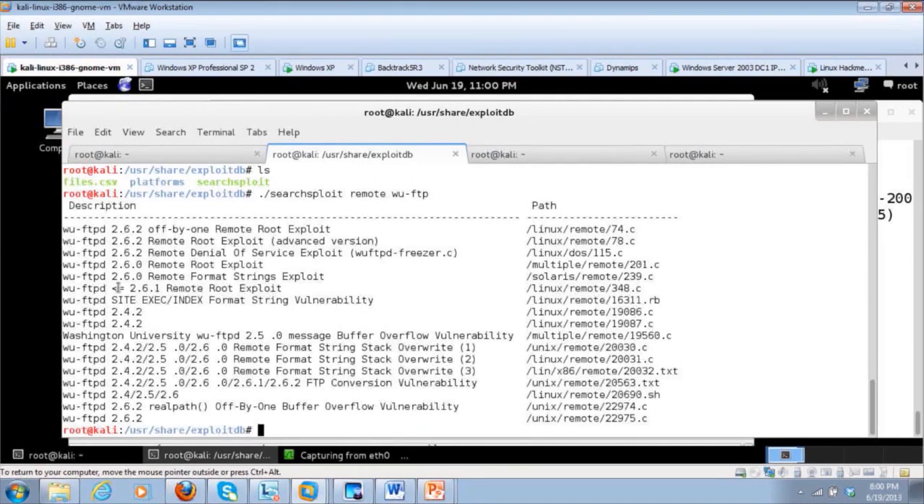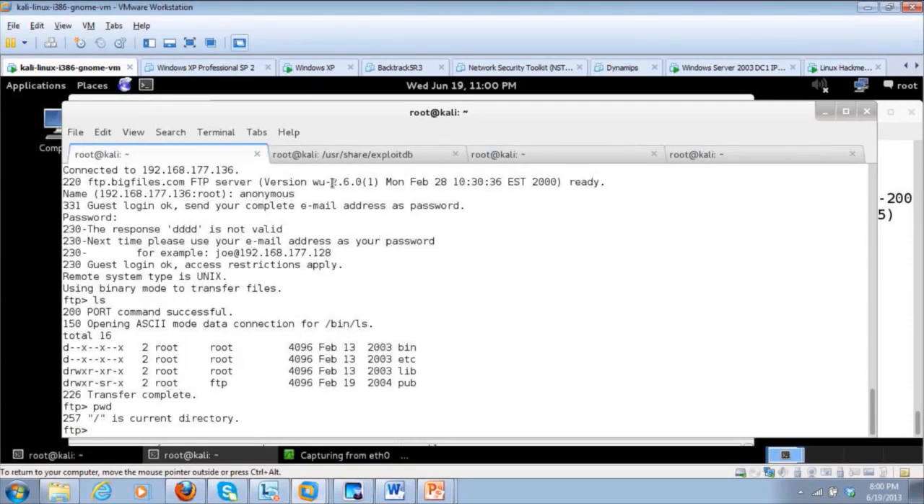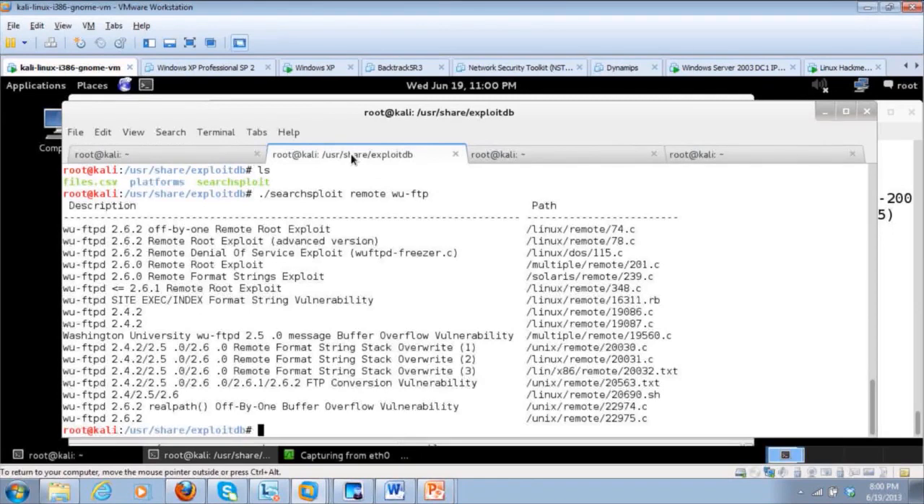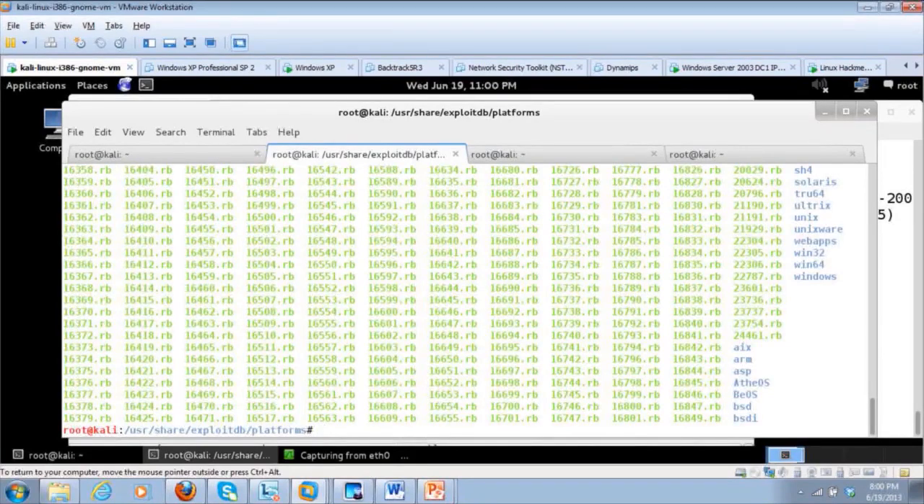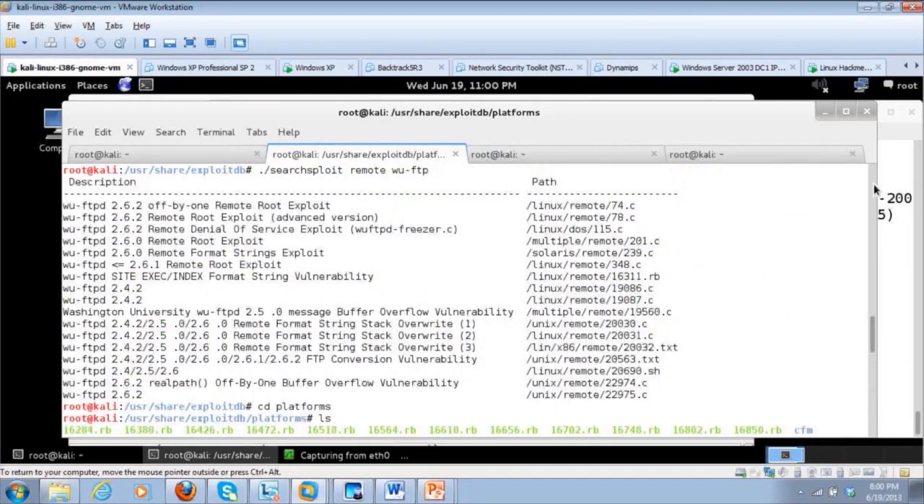When we go in here now, we've got a remote root exploit here, one here, and one here. What version of FTP server do we have? 2.6.0, and then the one. So this is what we're going to do. We're going to go in and look at some of this code. How do we get to this code? Well, we've got this one here, remote root exploit. So let's go there. We'll cd platforms, ls, bunches of platforms, yeah? So we go back up and we look at our code.